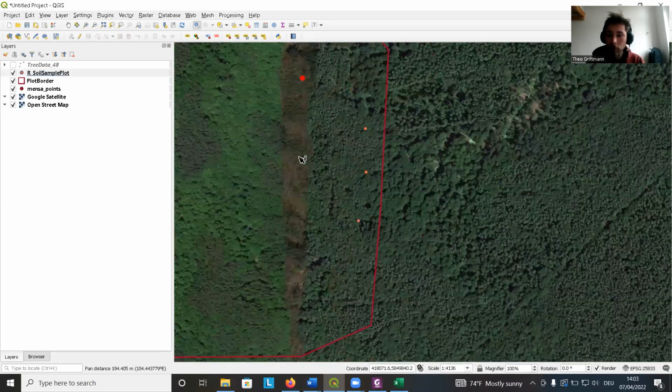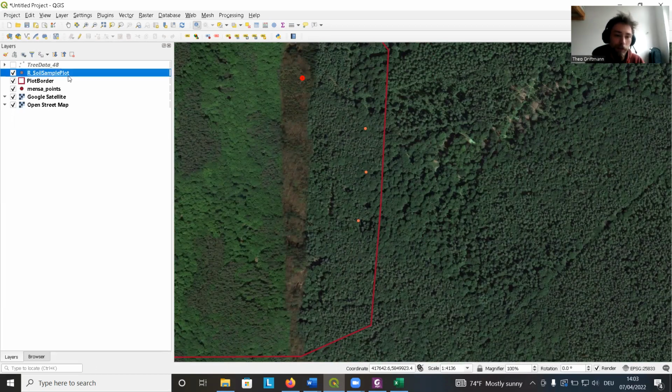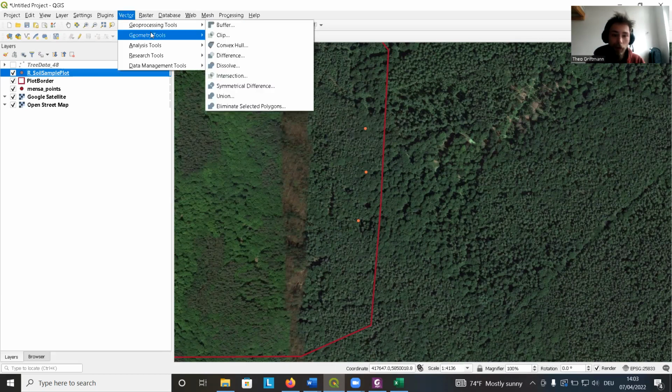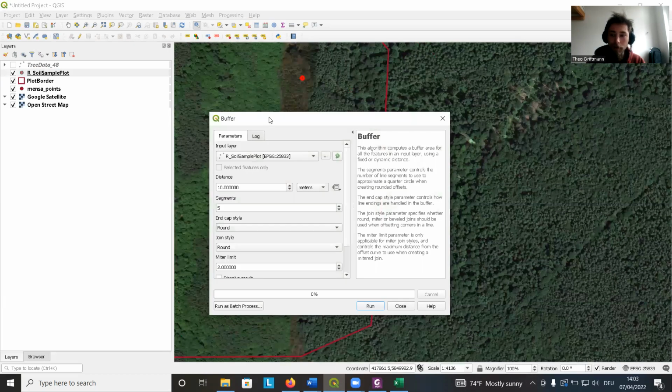Okay, another thing that I also want to show you is if you, for example, want to create a plot around a certain point to take some samples, you can do that in QGIS as well. You do that by going into the menu toolbar, selecting vector. You go into geoprocessing tools, and here you can already see buffer is the one that we want.